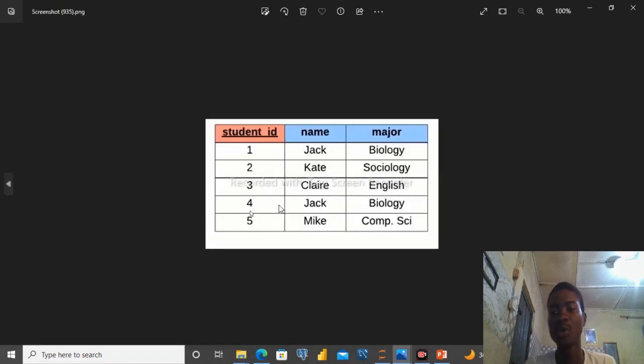Okay, so this is a table. I think we must have seen a similar table like this before. It's just a table with the name of students, the student's ID, the name, and their major. That is their course, or their discipline. So this is what is also referred to as a table in SQL. Nothing changes. So I want to use this table to explain what we refer to as keys.